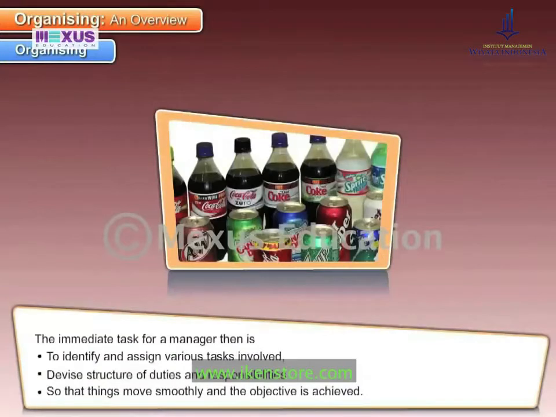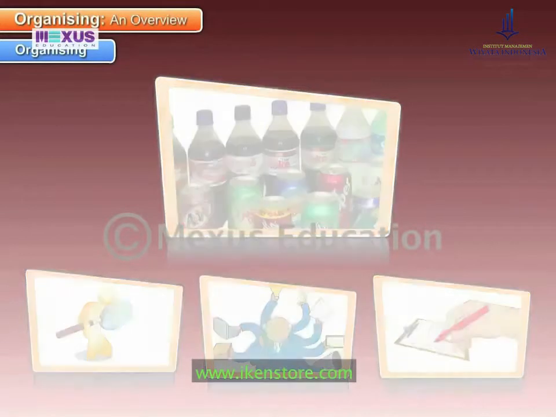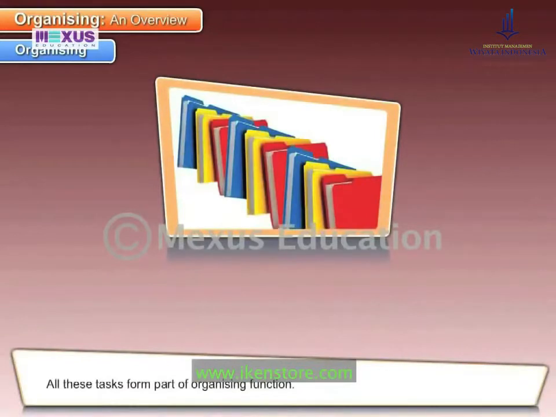Suppose a business enterprise has planned to start a new plant for soft drinks within 6 months. The immediate task for a manager then is to identify and assign various tasks involved and devise structure of duties and responsibilities so that things move smoothly and the objective is achieved. All these tasks form part of organizing function.